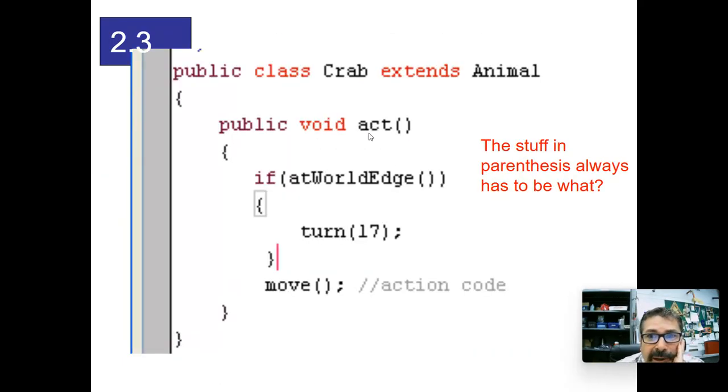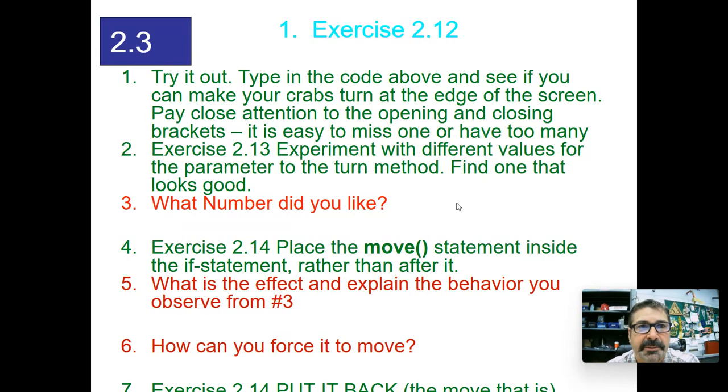All right. The stuff in parentheses always has to be what? Okay, so we have our condition if, parentheses, parentheses. So whatever's in here can't produce a 10, can't produce an integer, can't produce a whole number. It has to produce a true or false, therefore it has to be what? It has to be a Boolean statement of some sort. It has to be either true or false.